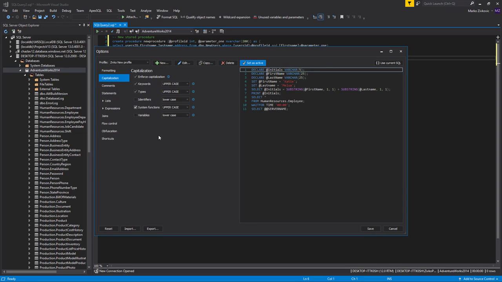Under the Capitalization tab, you can set capitalization rules for SQL keywords, data types, identifiers, system functions, and variables using uppercase, lowercase, proper case, or leaving the current formatting by deselecting the option. The general consensus suggests using uppercase letters for keywords and system functions, proper case for identifiers, and lowercase for variables and data types. So we will choose these settings for our code.